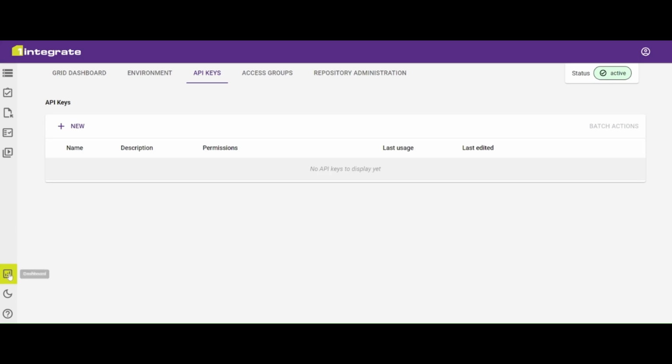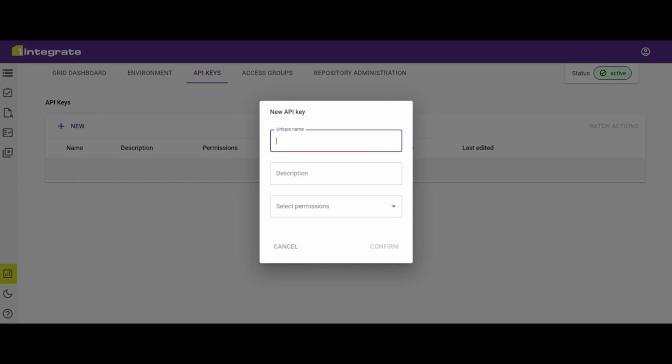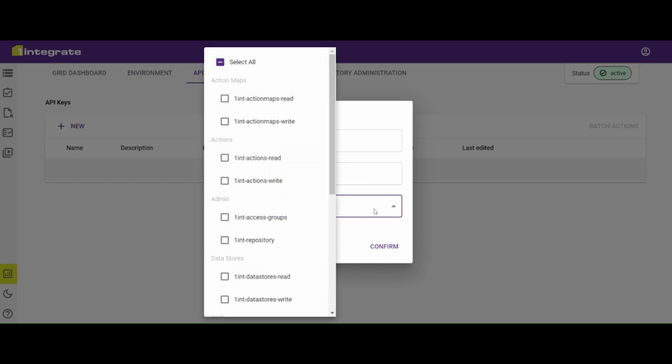So let's navigate to the dashboard from our sidebar on the left-hand side and then select the API Keys tab across the top. To add a new API key, we click the Add New button. We can give our API key a name, optionally add a description, and then we need to select which permissions we want to be available to that particular API key.